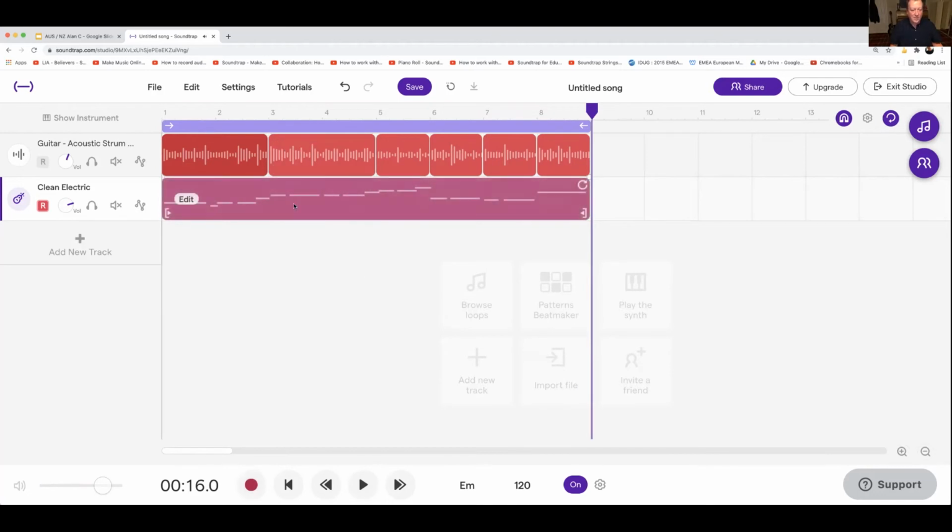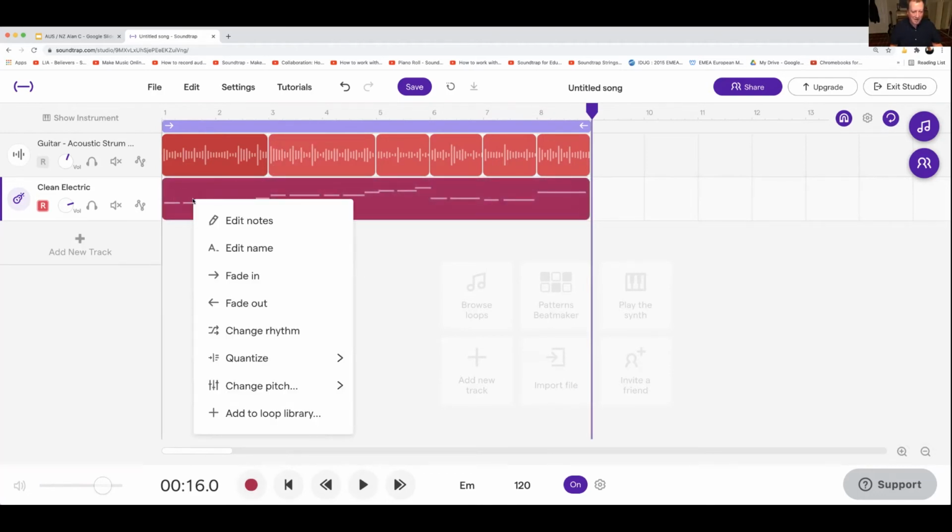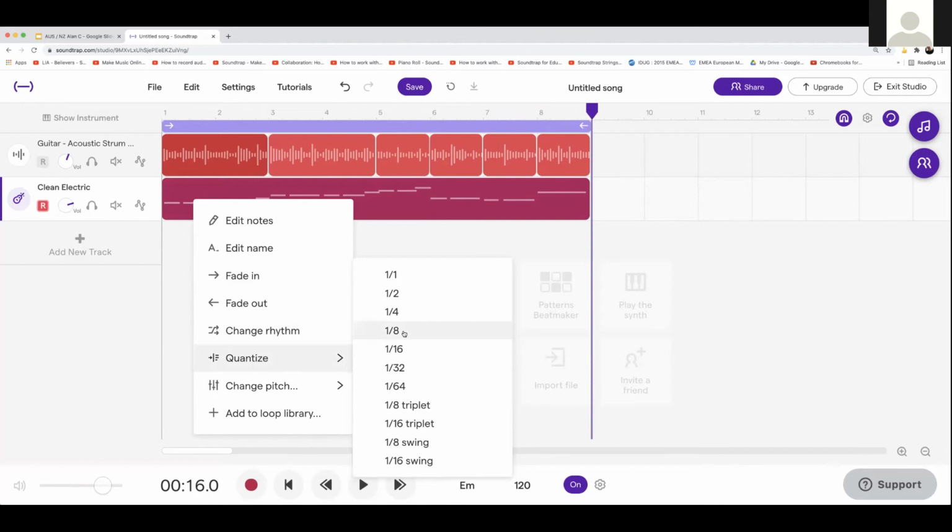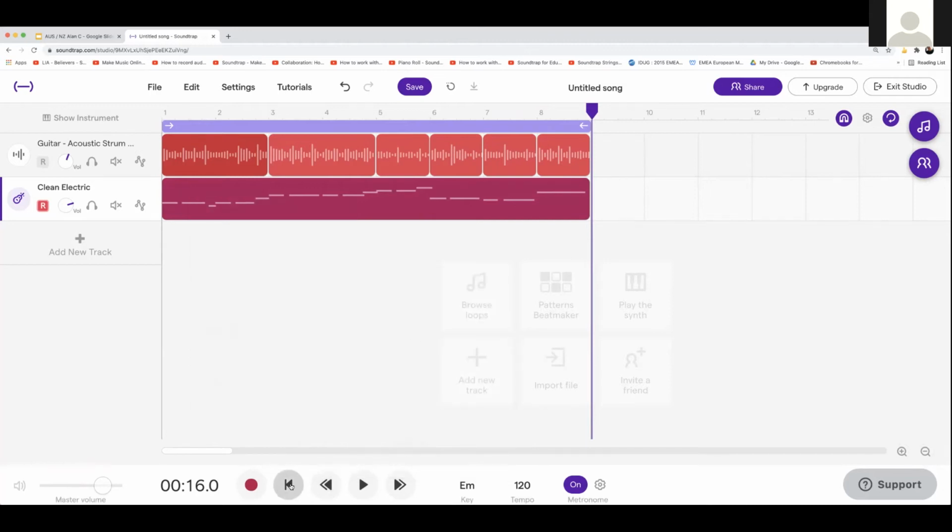So then we'll tighten that up so that it is tight with the whole thing, so quantized to the nearest eighth, and that becomes like that. Okay, so there's the bass. Then we're going to add some drums. Add your track. We'll go to a loop.